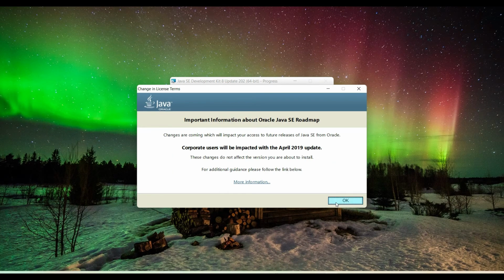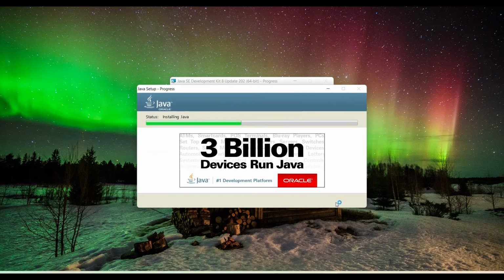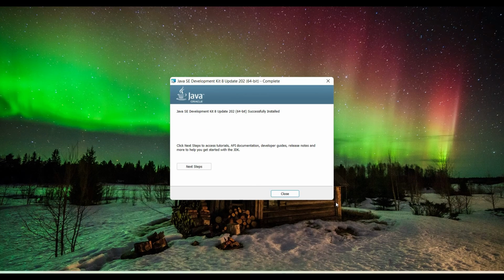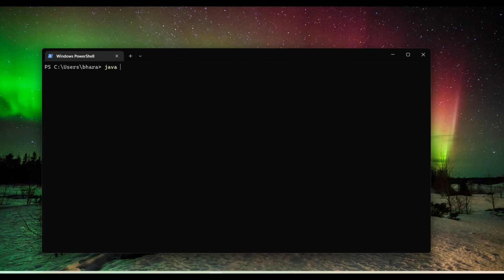Let's click OK. Next. Okay, so the installation is now complete. Let's click on close, open up the terminal and check for Java version. You can see Java is now installed.